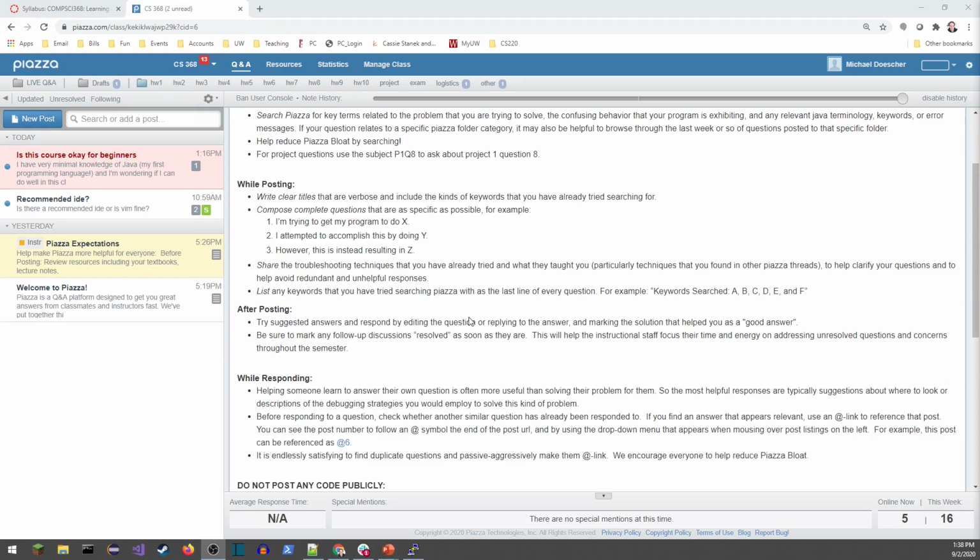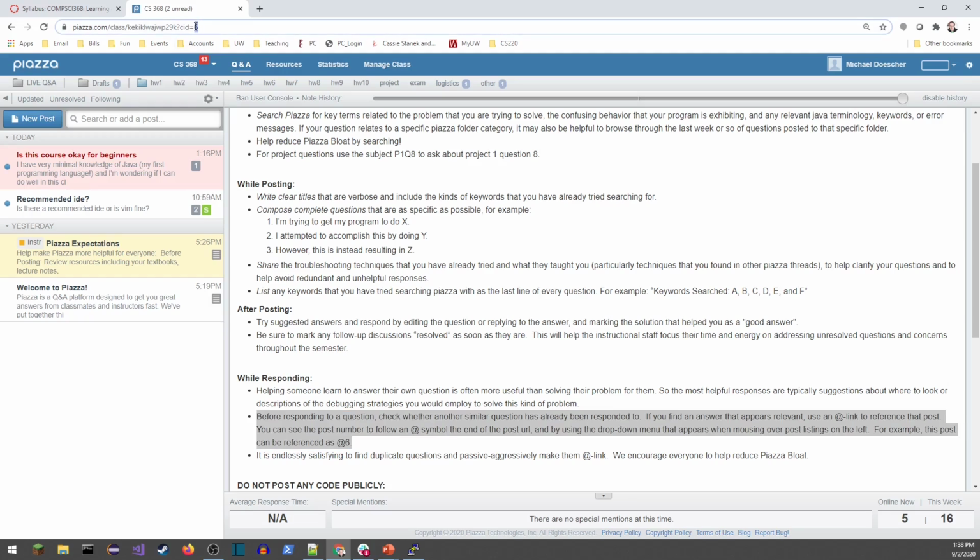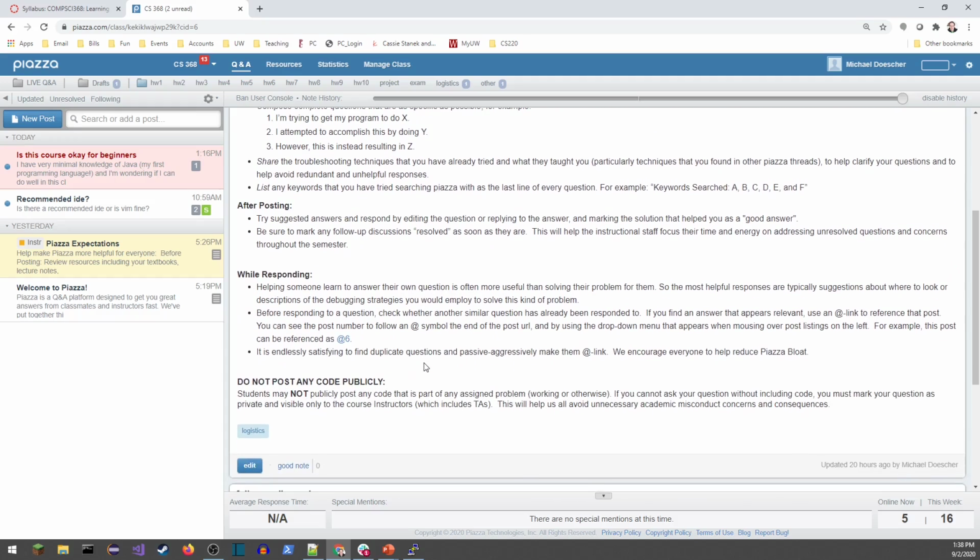And if you guys could help me out, as you see people produce questions that have already been answered, instead of answering them again, use the little @ symbol followed by the number of the question. That question number is right here at the top in the status bar or the URL bar. That will link them to the answer that's already there. And besides, it is really satisfying to search out, find duplicate questions, and just be a little passive aggressive with that @ link, and encourage everybody to help reduce Piazza bloat. We don't want to see hundreds of questions on the same topic.